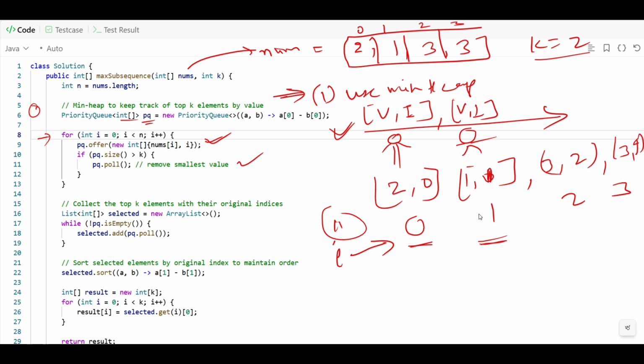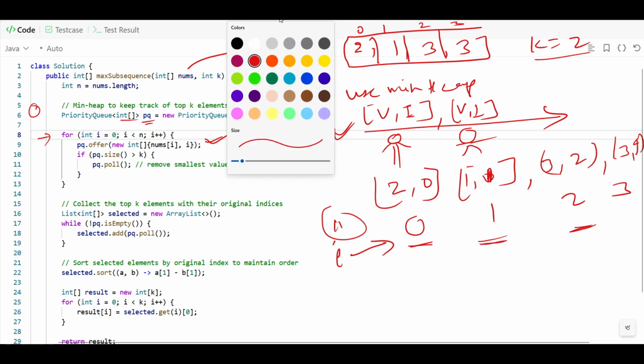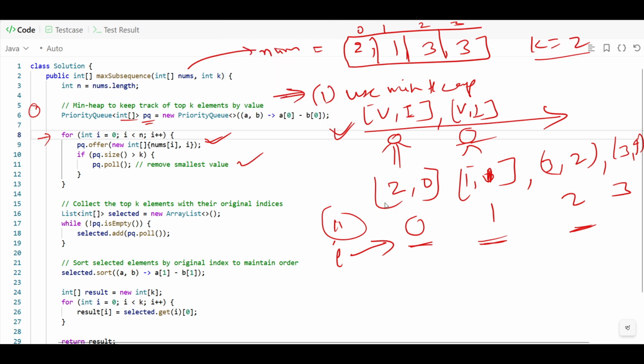Now we'll add 1 1 to the priority queue. When we add 1 1, its size is not greater than k, it's equal to k. When we add this one, 3 2, the size increases. When the size increases, we'll remove the smallest one. So over here, 2 0, 1 1, 3 2, which one is the smallest one? The value will decide. What is the value between 2, 1 and 3? Which one is the smallest one? 3, right? So we'll remove the 3.